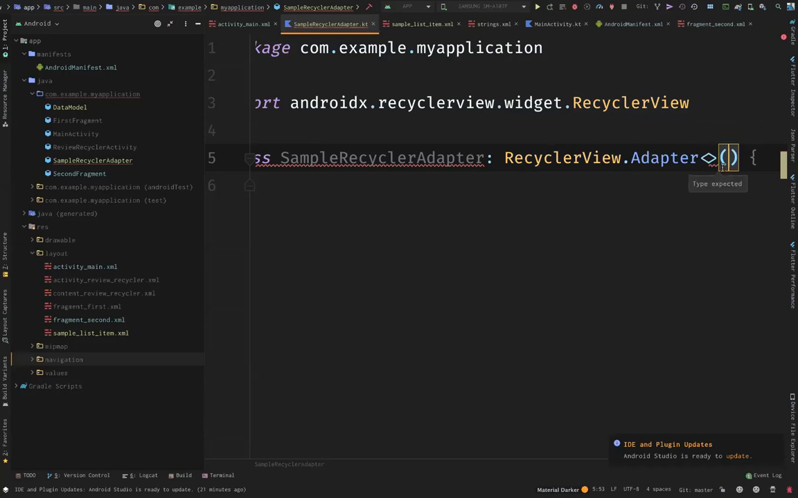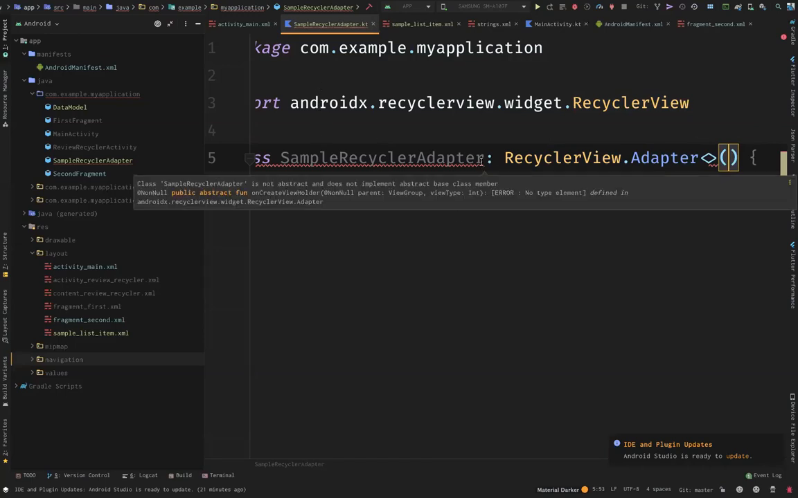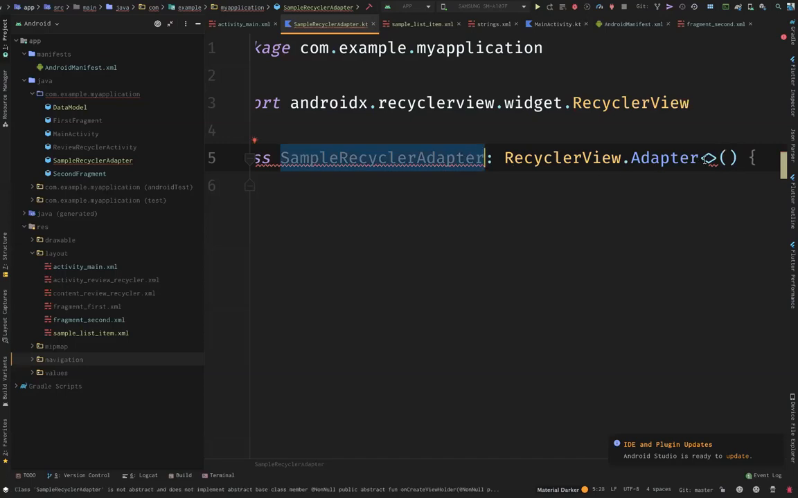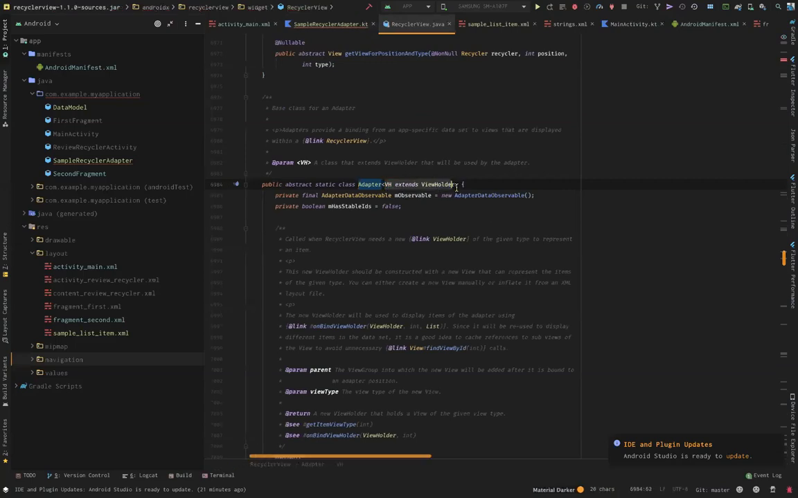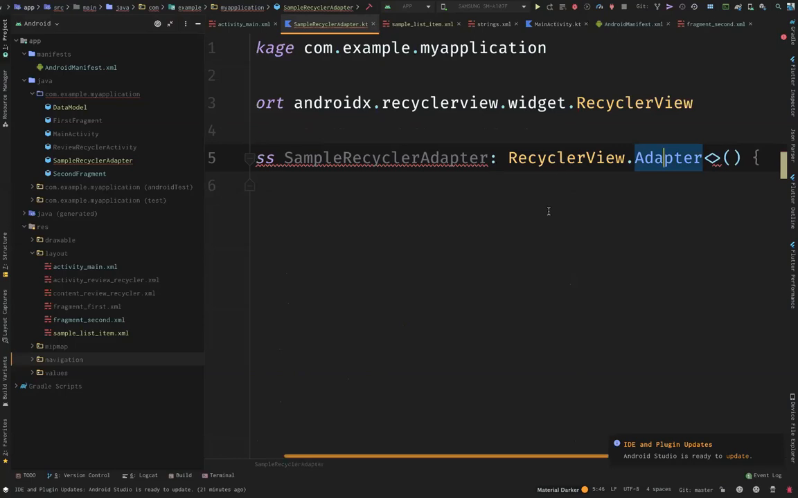Now, this is telling me it doesn't require a parameter, but if it did, it would show. Yeah, angle brackets. Thank you. So here, like we saw, it didn't show us what it is, just saying type expected. This expects that we pass another type that extends from a view holder. That means we need to create a view holder.